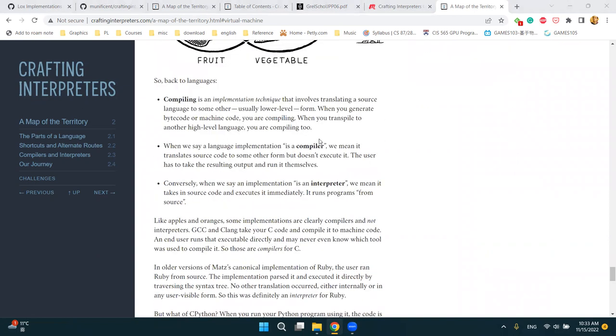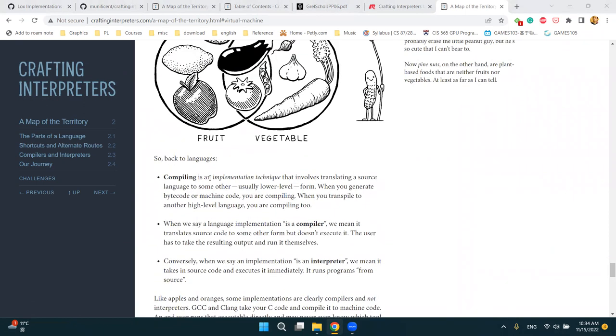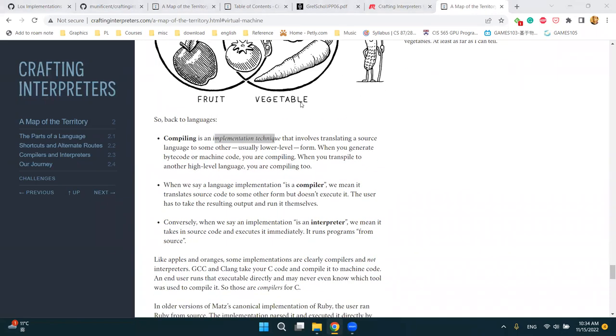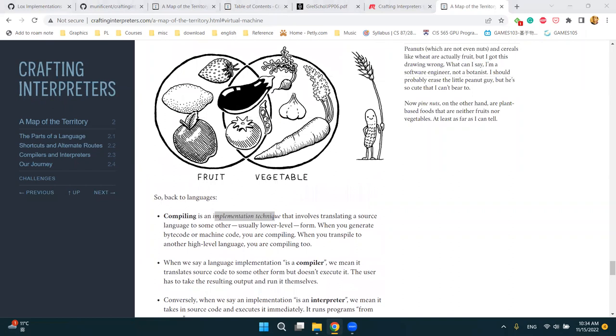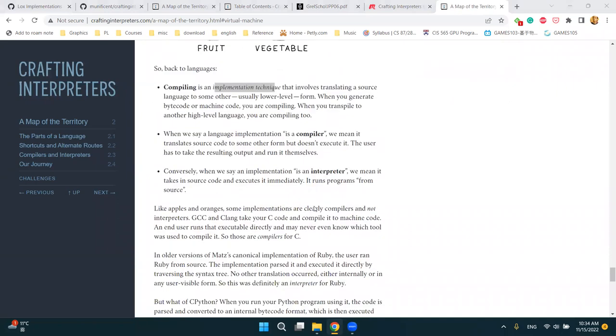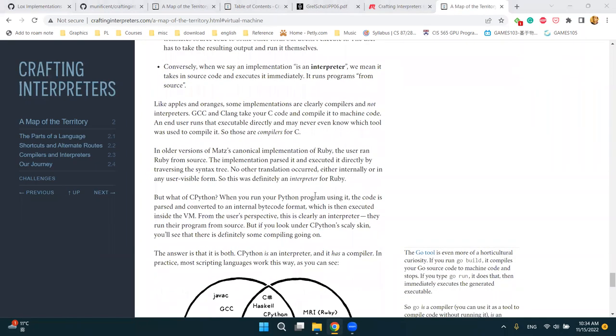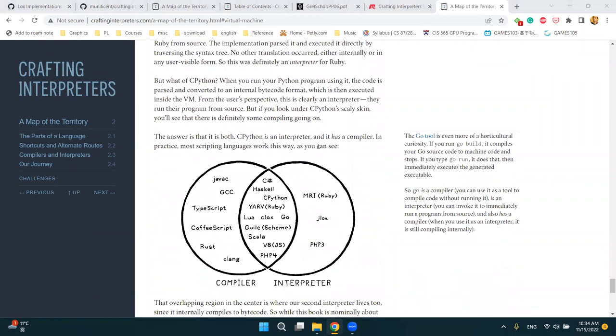So yeah, basically the book distinguishes that compilation is an implementation technique, whereas an interpreter is a user experience, where we just type some code and it can run. That's why we can have some program that's both compiler and interpreter, and some other program can be neither. We can see most modern programming languages actually fall into the middle category nowadays.